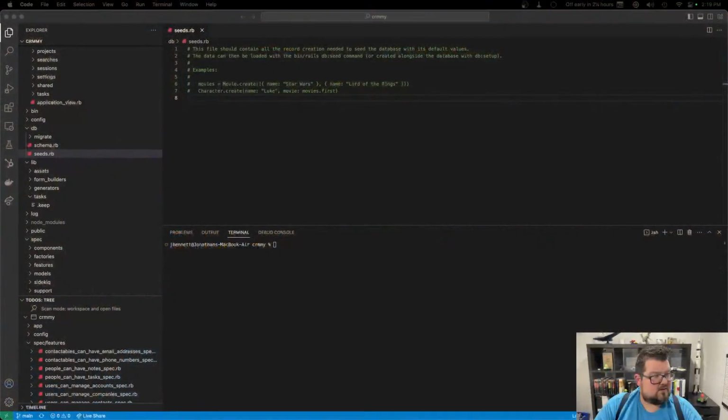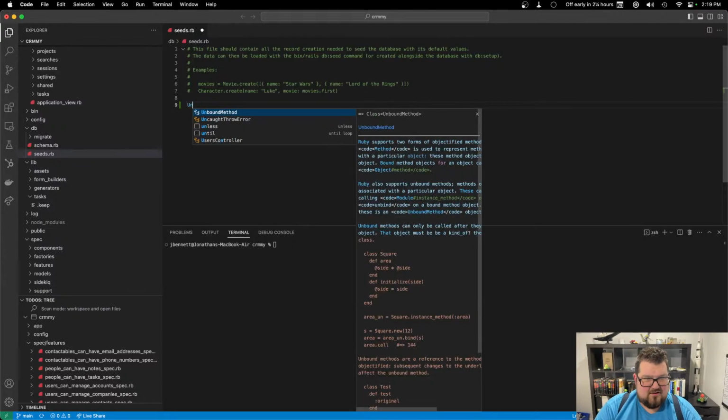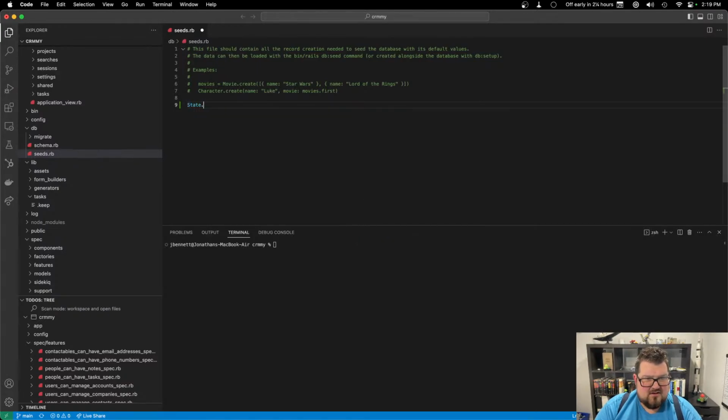So let me throw up my screen. And here's our seeds.rb. Here's where we would go in and actually do, if you had states or something, State.create, and here you'd have whatever. But like I said, we're not going to focus on that for today.